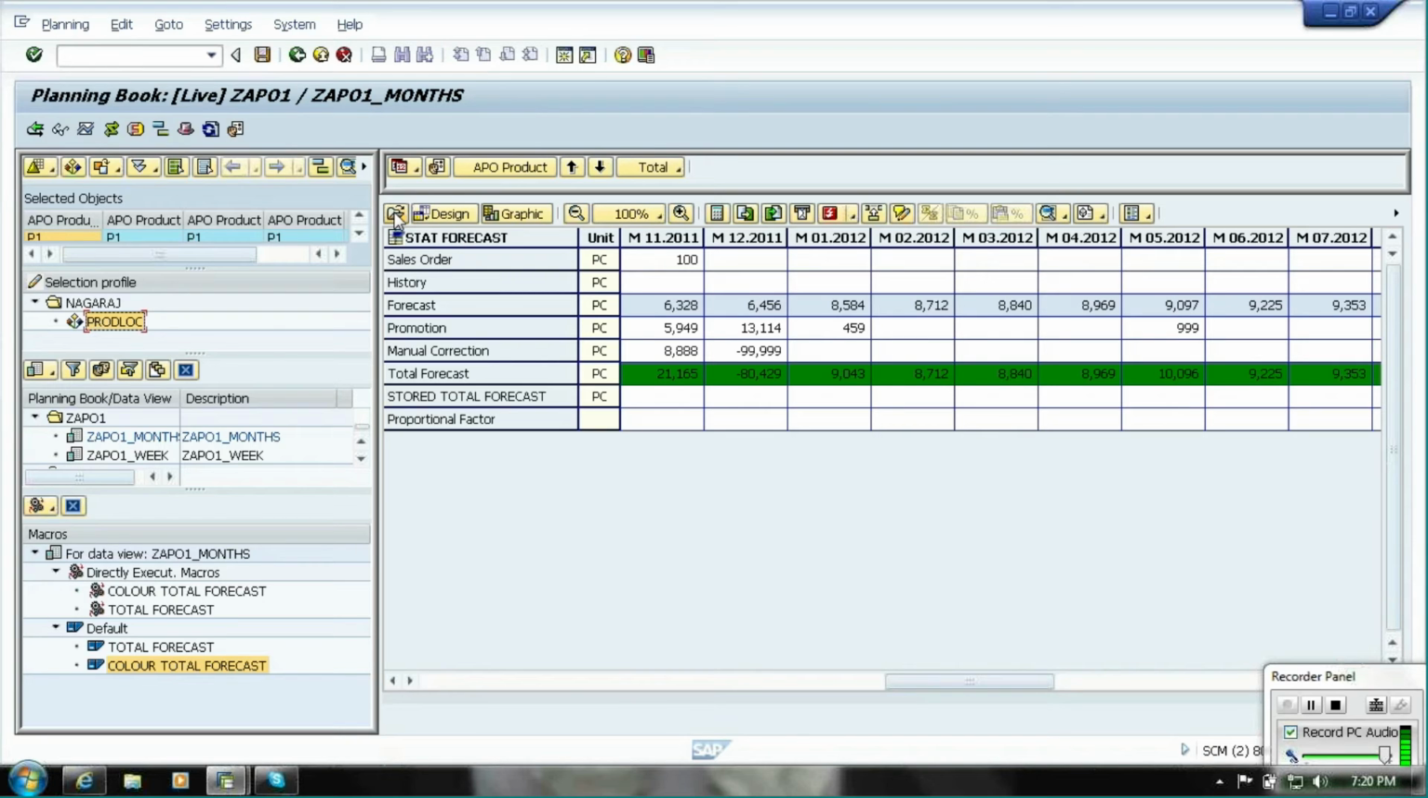Now we will create another macro, to copy the values from total forecast to stored total forecast. Say for example, this month we finalized the forecast, so I want to take these values as a backup into another key figure. Next month I will run the forecast and I will refer to what the results were last month and what the results are this month. Like that, for any reference purpose, I can copy the values from one key figure to another.